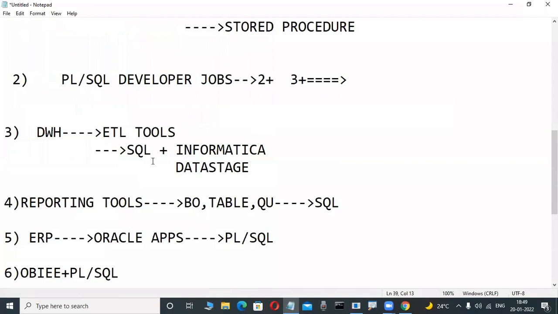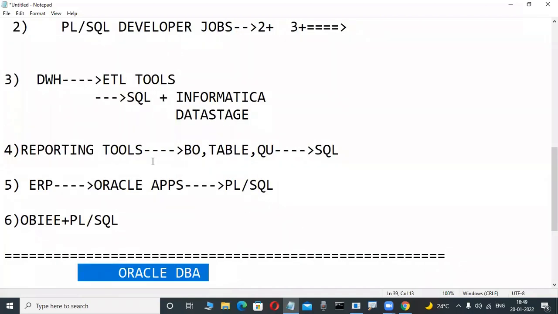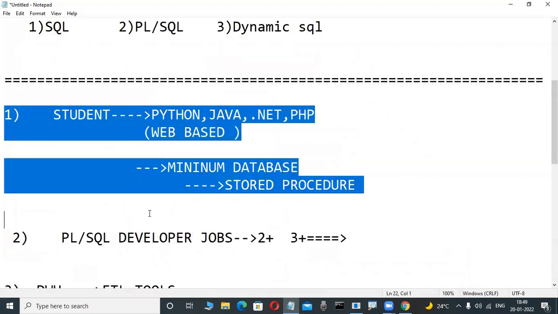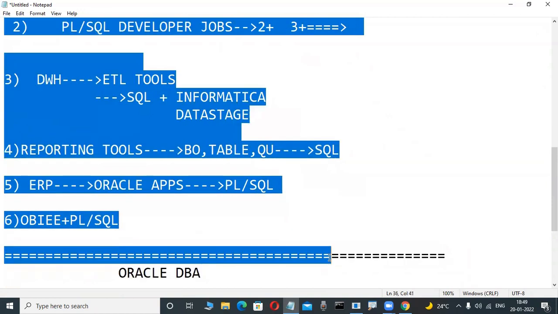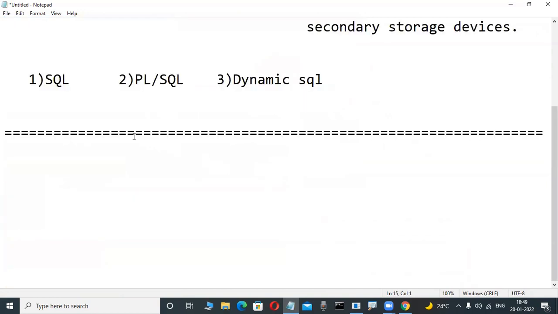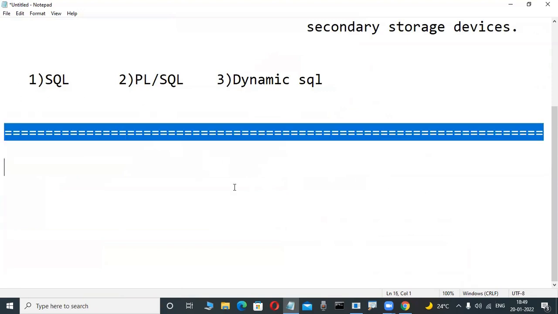Nowadays for Hadoop programmers and data science programmers, minimum basic knowledge of SQL is required. Somewhere PL/SQL, somewhere SQL only. That's why they learn these types of courses, and we apply for different types of jobs.